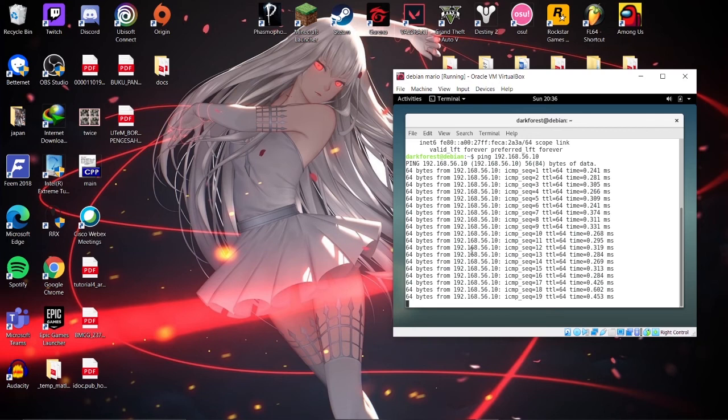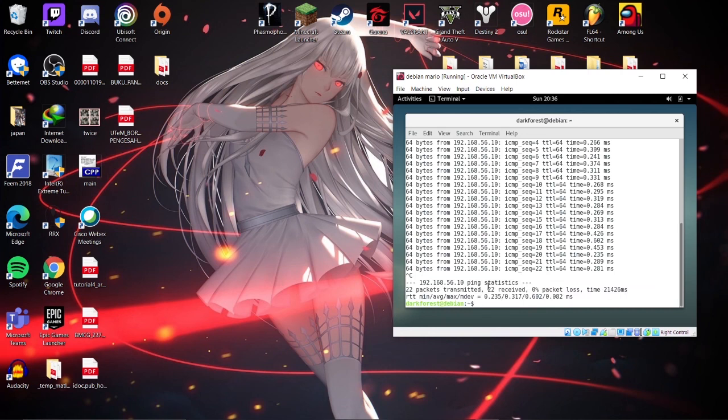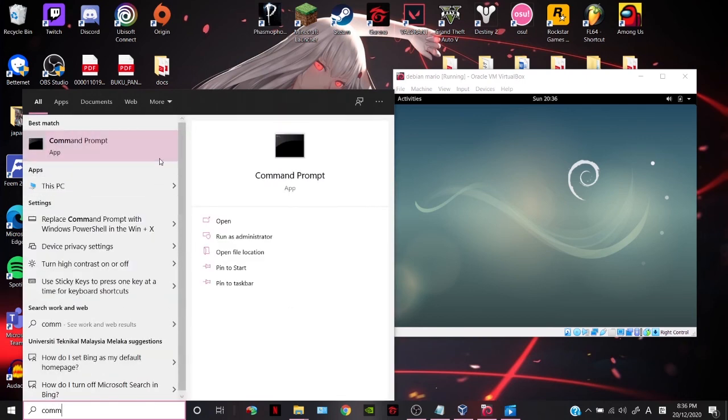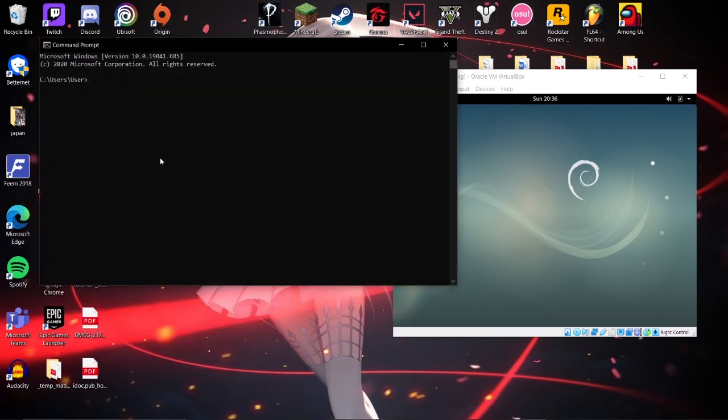If it's running and everything is good, you can press Ctrl+C to stop this. From our virtual machine side, the connection seems good and it's running, so that's a good sign. Next, we can close it up and go to our command prompt, and do the same thing as well. We type in ping and then the same IP address, 192.168.56.10.